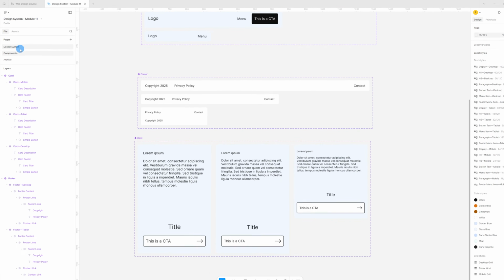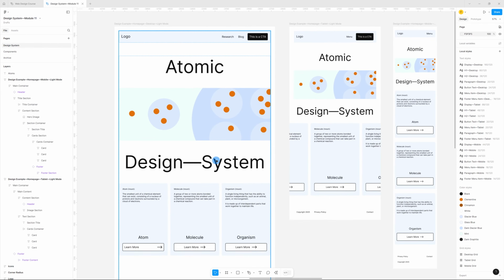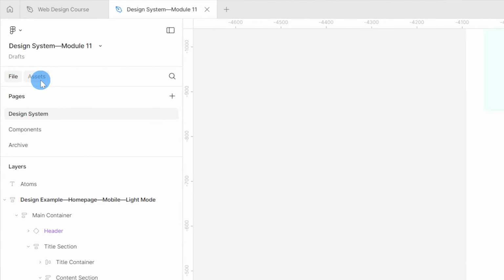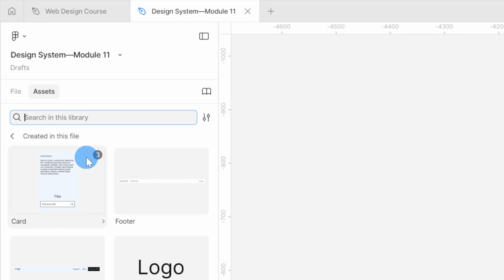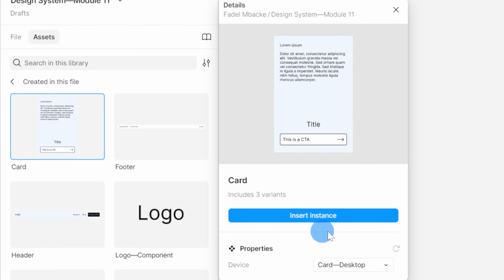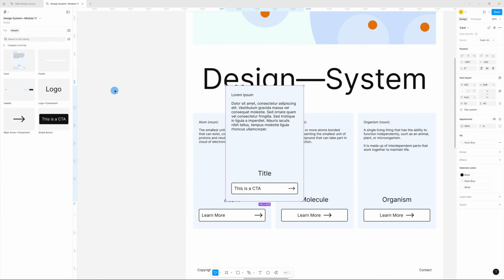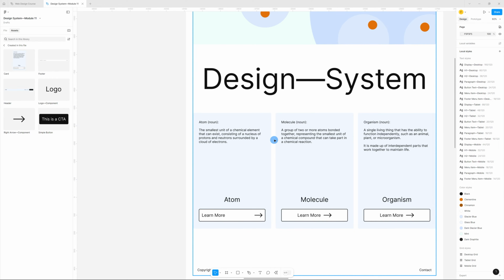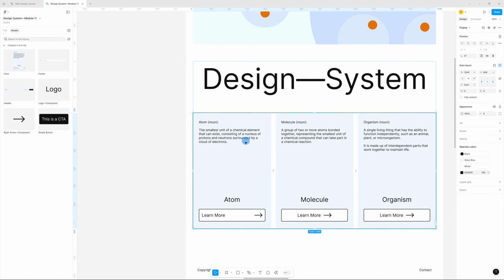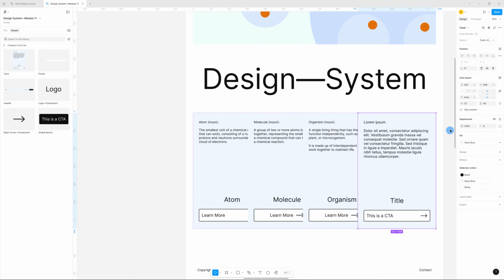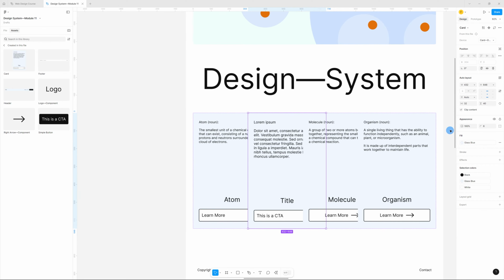Now let's go back to this page. And then let's place the instances of the card component here. Here in the assets library, we click on this component, and then we insert this instance. Now, while we have this instance selected, we press Ctrl or Command X on our keyboard to cut it. And then we select this nested frame, all right, the one containing the 3 cards, and then we paste it here.